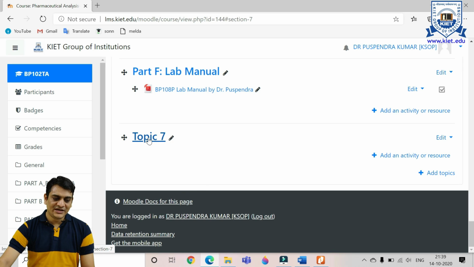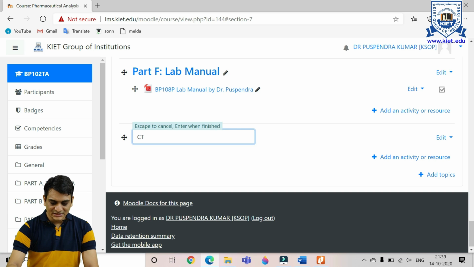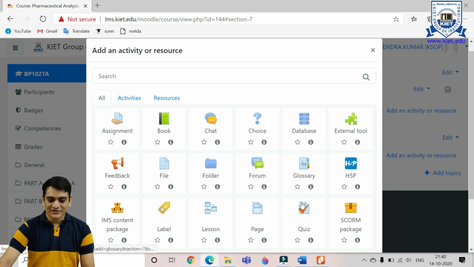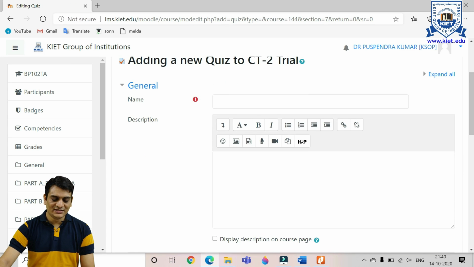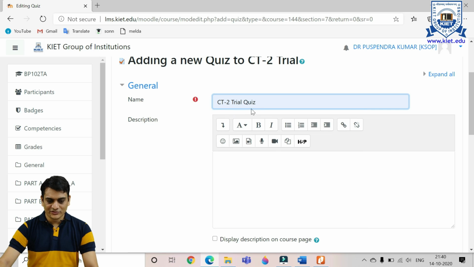Now here we have to rename this topic, that is topic 7, for example, CT2 trial. Now under this CT2 trial we have to add an activity or resource, and here we are preparing a quiz, so we have to select quiz, and here you will get a window like this. Now you can select CT2 trial quiz.